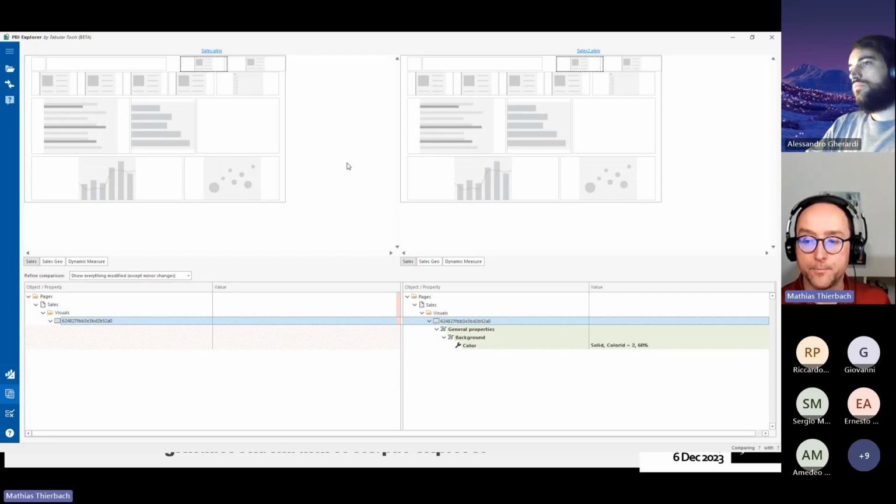Now, what I did in order to get here is not really a good practice. We briefly talked about CI/CD earlier. In a professional context, you don't want to save multiple versions in different files. You will want to use source control here. And PBI Explorer has support for change tracking with source control as well.